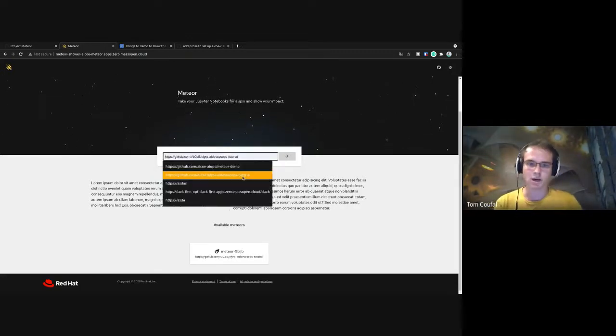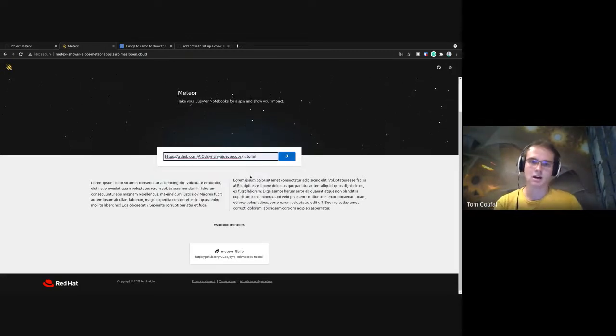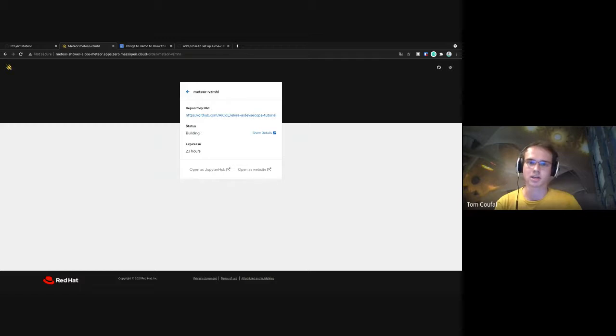If I specify your URL here and submit the form, the operator will pick it up and show me the detail page of it. Here's the repository URL. Here's the status coming from the operator, basically telling me if I'm building the image, deploying those components, and when this Meteor expires.